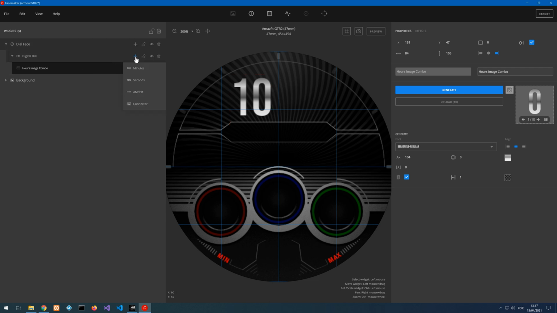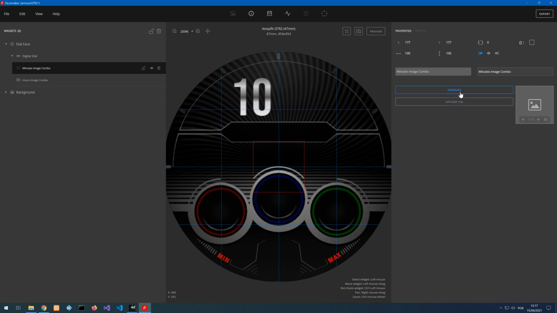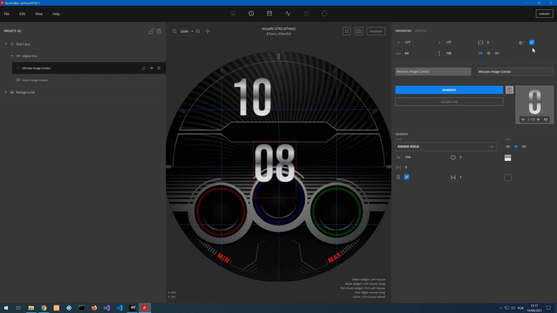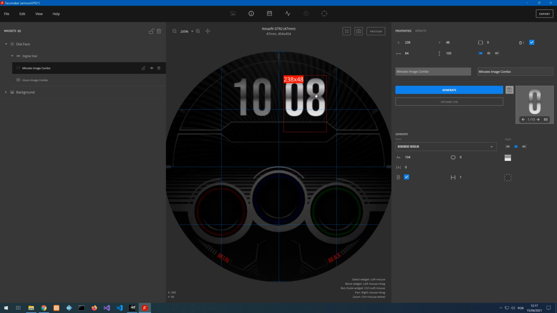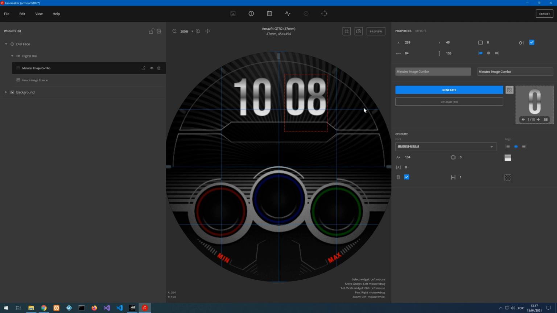Let's lock it and add a minutes widget. Press generate, pad it with zeros and align it to the left, and finally just place it. So this is on 47. Let's put it down just a little bit.